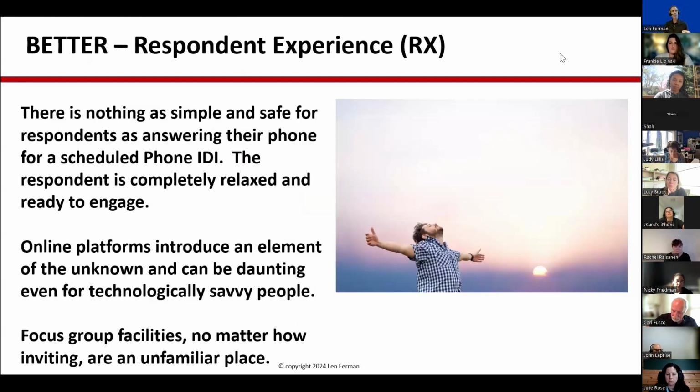They're also better because I feel like I have improved the respondent experience, which I like to call the RX. There's nothing as simple and safe for a respondent as answering their phone for a scheduled phone IDI. The respondent is completely relaxed and ready to engage. Online platforms introduce an element of the unknown for respondents, which can be daunting even for technologically savvy people. And focus group facilities, no matter how inviting, are an unfamiliar place for most respondents.